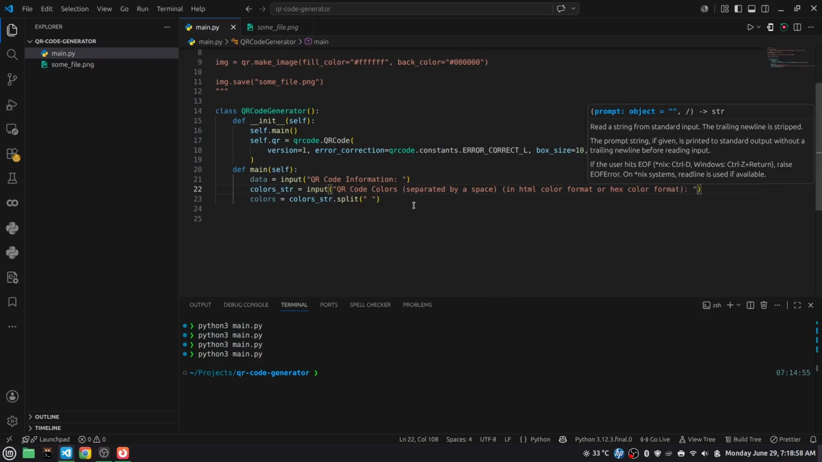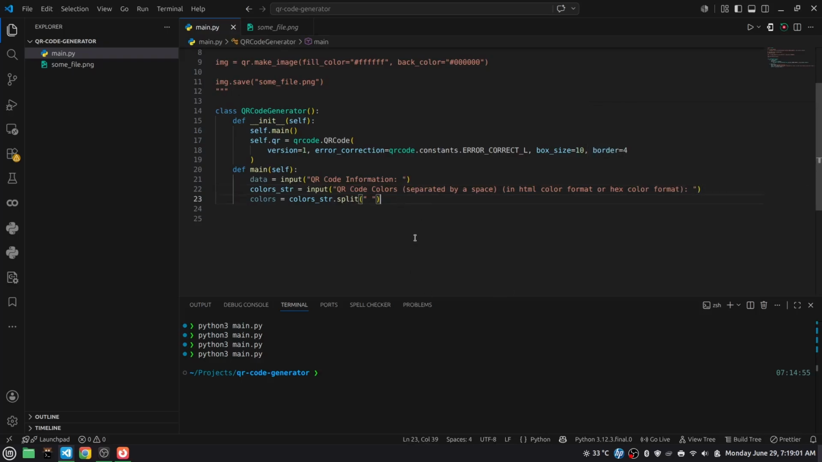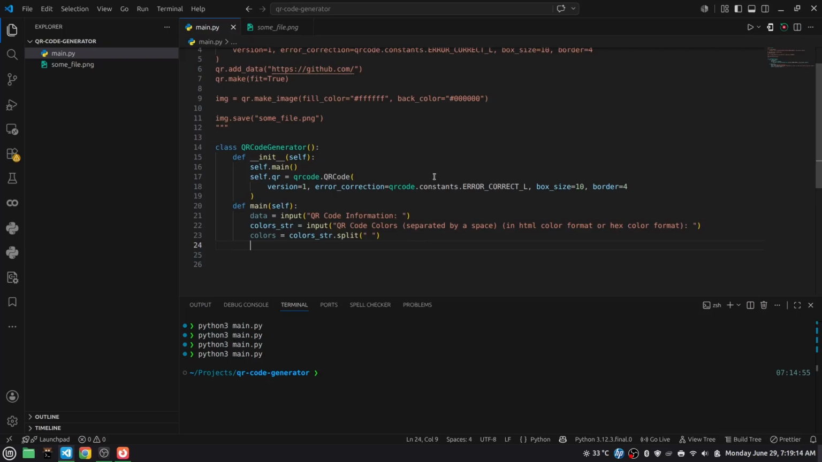Technically, in programs, we call hex color format HTML color format, but who knows? Whichever one someone knows, they'll like that. Now that we have the colors, we want to make the QR code.